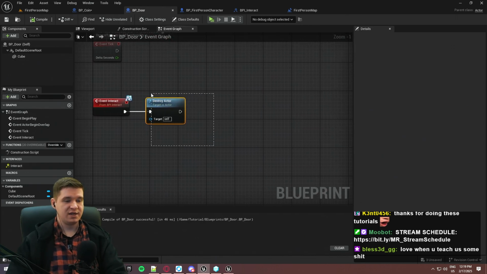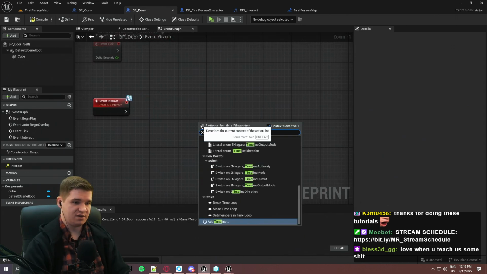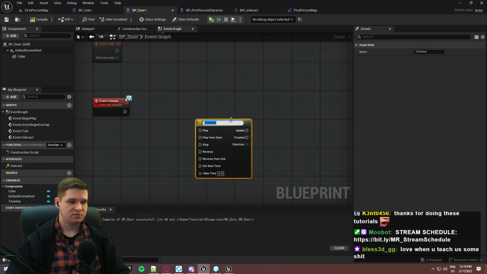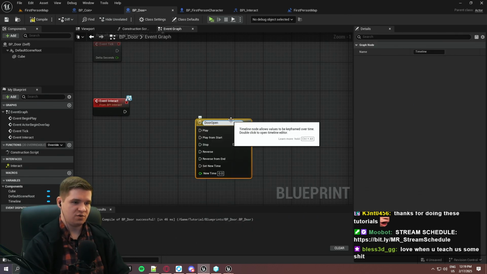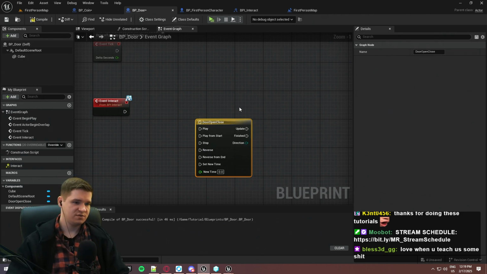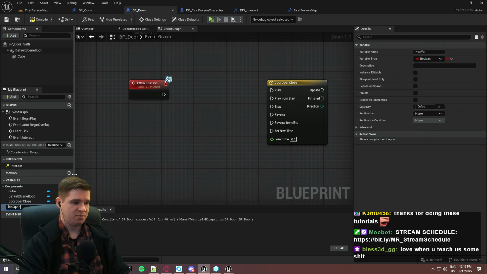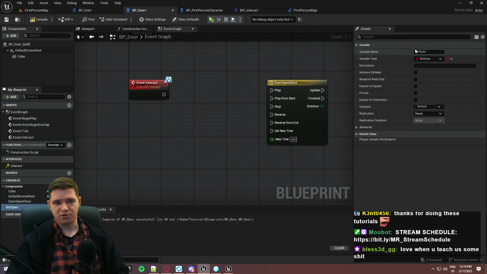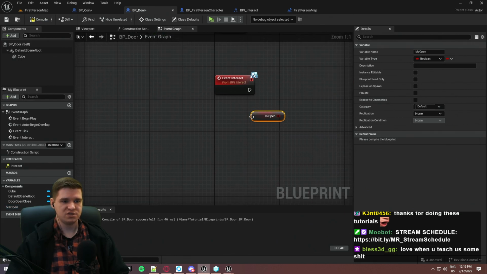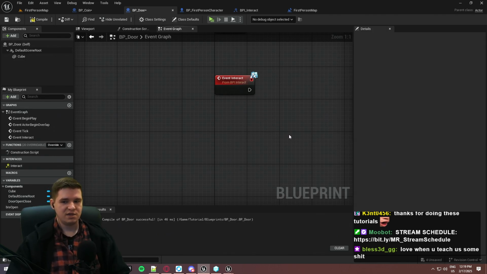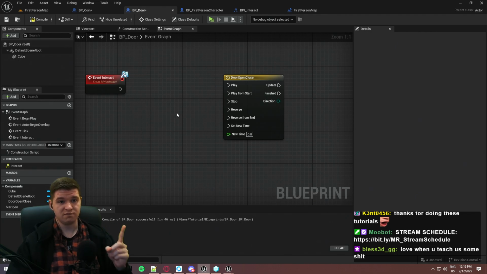Okay, BP door on interact. Let's set up a timeline here. And this will be door open, or door open close, let's just call it. And let's add a variable here for whether or not the door is open. B is open. Now the reason I put a lowercase b in front of my booleans is that it is kind of proper coding practice. And when you use them in blueprints, the b is invisible. So kind of a sneaky little expert functionality there that your coders will love if you do.